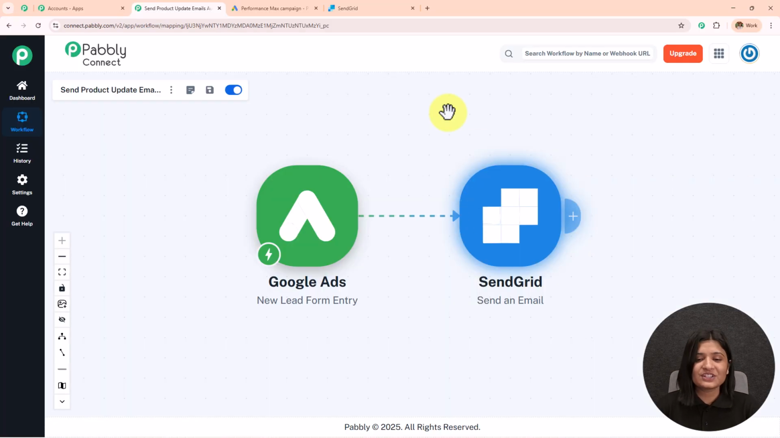same mail. So now to summarize, we took Google Ads as a trigger application where we made connection with Pabbly Connect. We received the new lead and then we wanted to send them the mail. So we took SendGrid as our action application, made connection with Pabbly Connect, entered all the required details, executed this workflow and sent the mail. So this is how this automation workflow is going to run, and here we have successfully created automation between this Google Ads and SendGrid using Pabbly Connect.